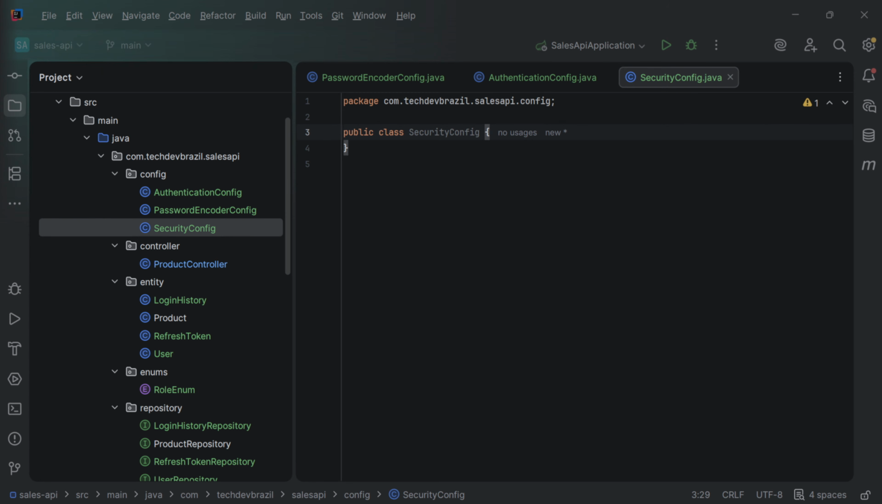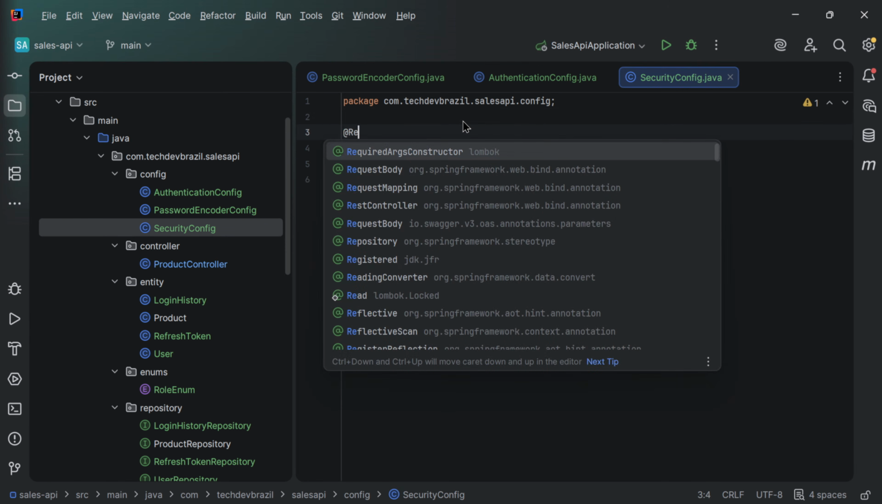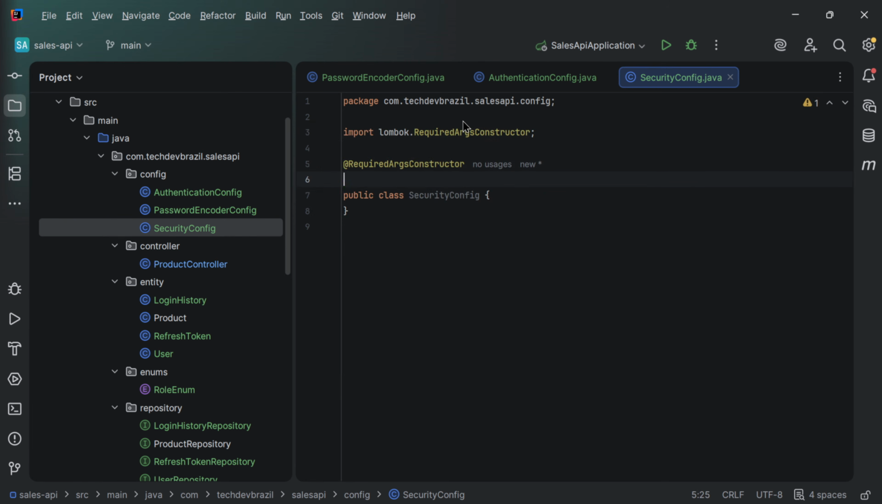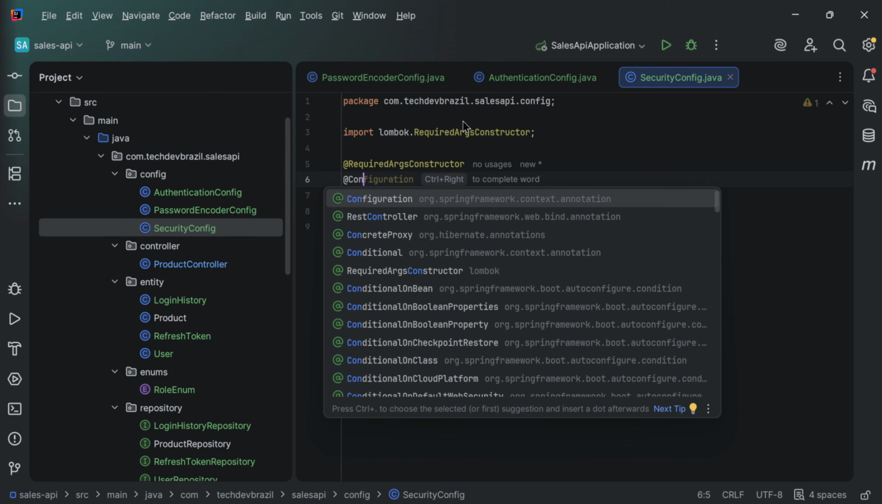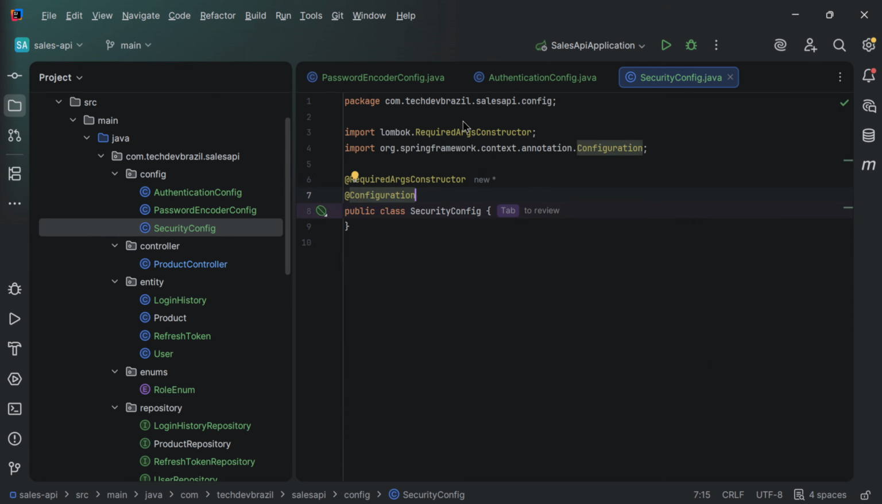The first thing we need to do is inject a few things here. So we are going to add the annotation from Lombok, RequiredArgsConstructor. We also say that this is a configuration class. This is a configuration class.